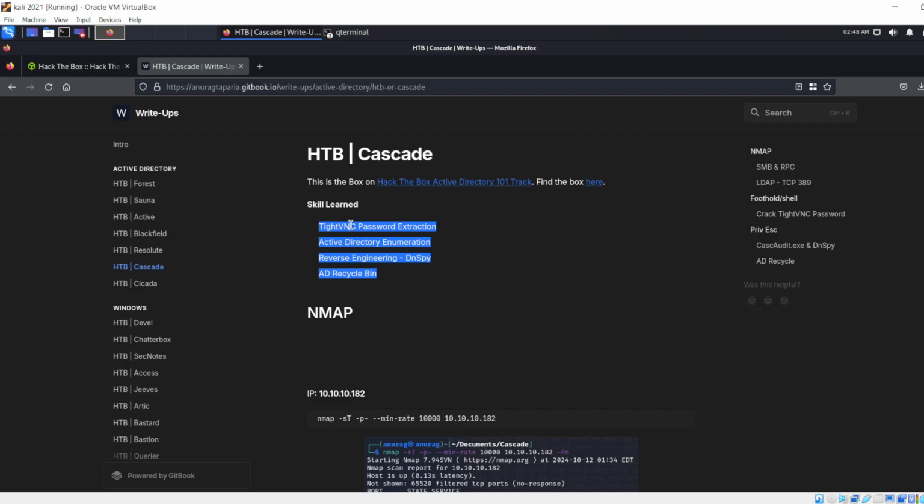Okay, so in this, the skills which we'll be learning are TightVNC password extraction, Active Directory enumeration, and dnSpy reverse engineering. Basically, in this box, we'll get a .exe file which we have to reverse engineer to get the passwords. And the AD Recycle Bin, which is a Windows group. So let's get started with the box.